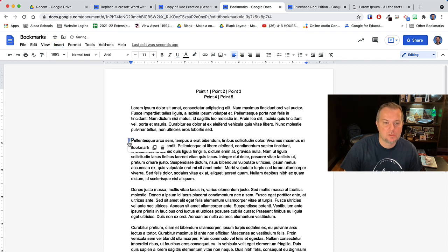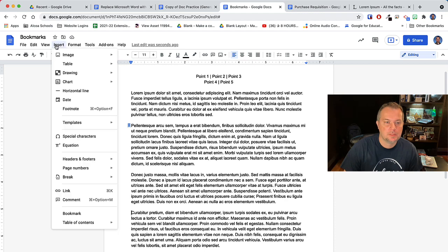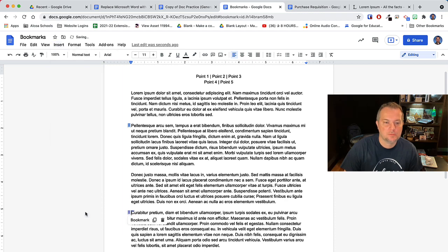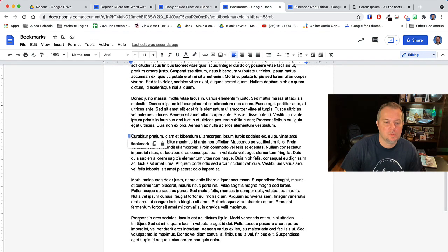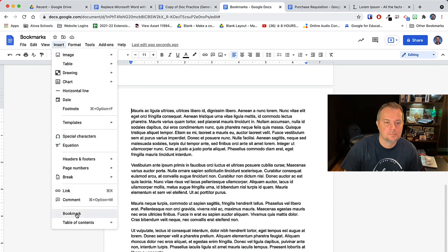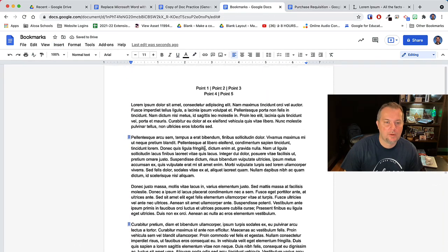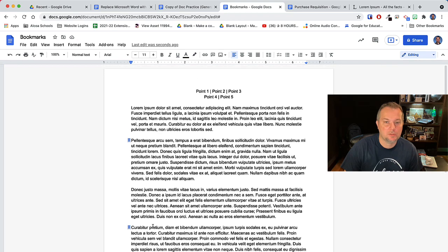So it puts a bookmark right there. I will add another bookmark here. Insert, Bookmark. I'll do a couple more. This will be my third bookmark right here. So I've now added 3 different bookmarks. I'm not going to do all 5.